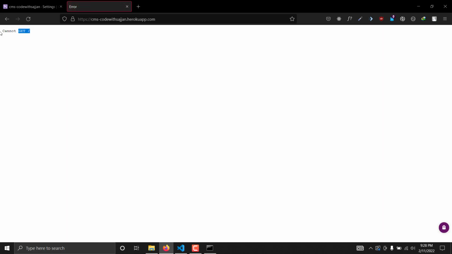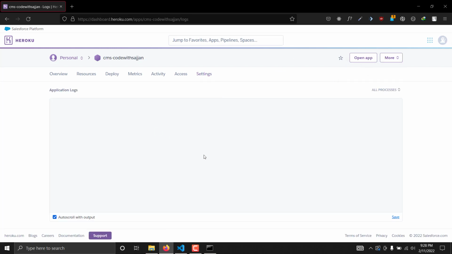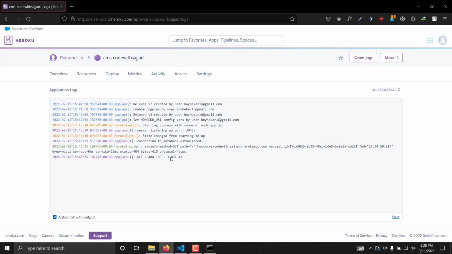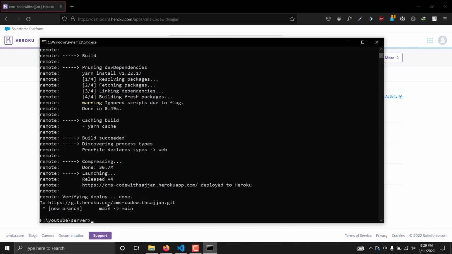As you can see, we are not getting any error. This is a response from the Node Express server side. If I go to More and choose View logs, we will be able to see that we haven't got any error. As you can see, the connection to the database has been established. Okay, this is working fine as expected. Now we have successfully managed to deploy this.